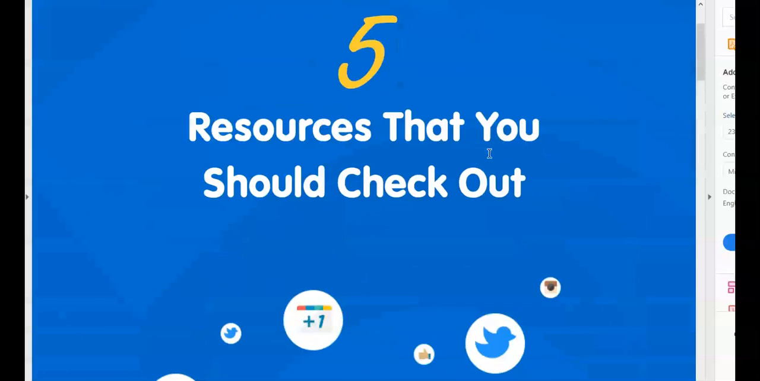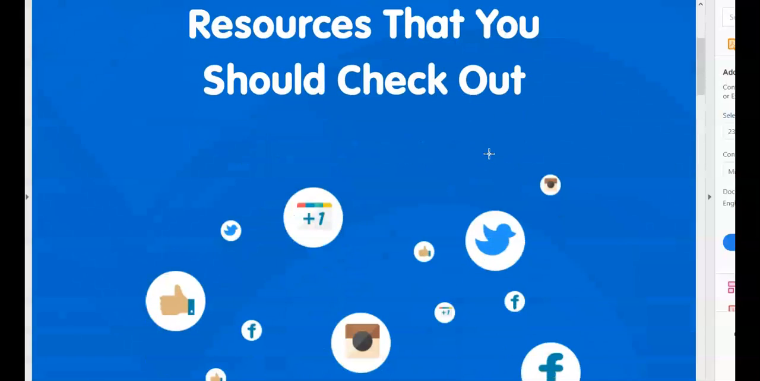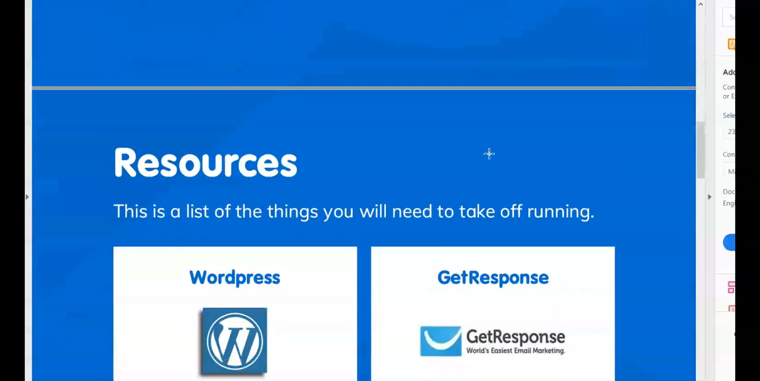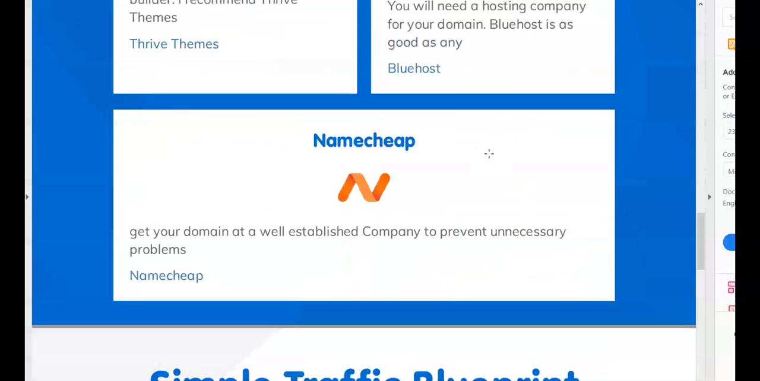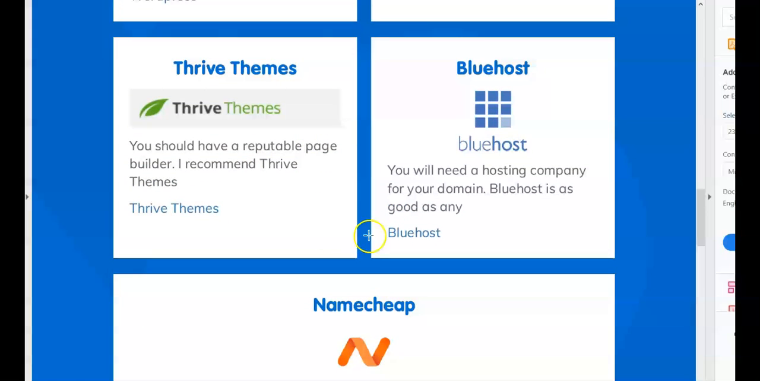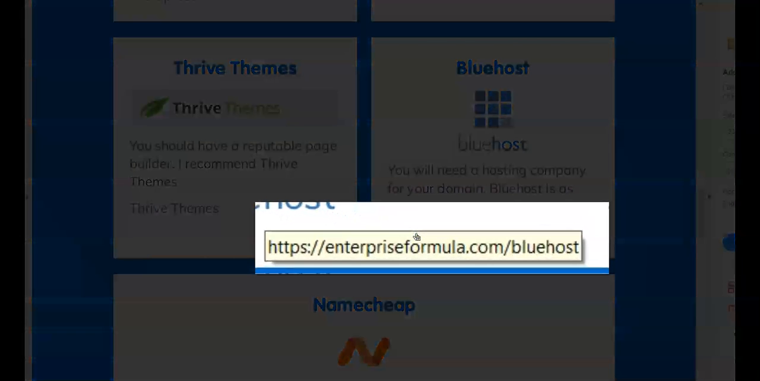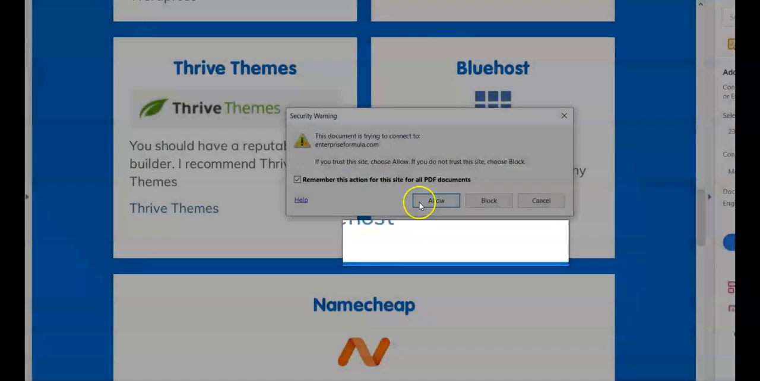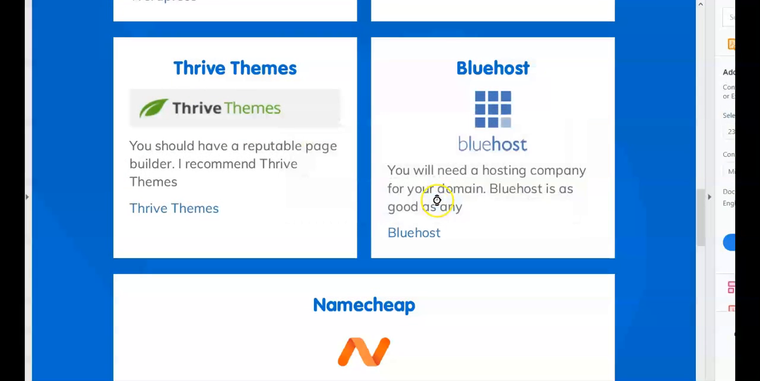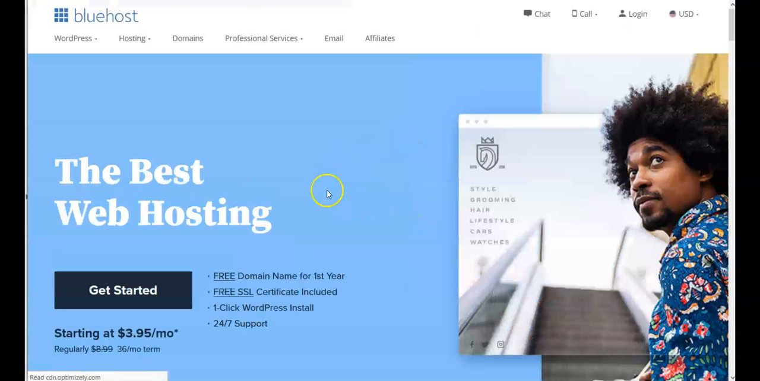Okay, here is the downloaded PDF, 5 resources that you should check out. If you scroll through, this is how it looks. You can click on the links and see. If you look here, you'll see that my affiliate link has been attached. So if somebody were to click here, it would go straight to my link. So let's click it and see where it goes. And there you go, to Bluehost.